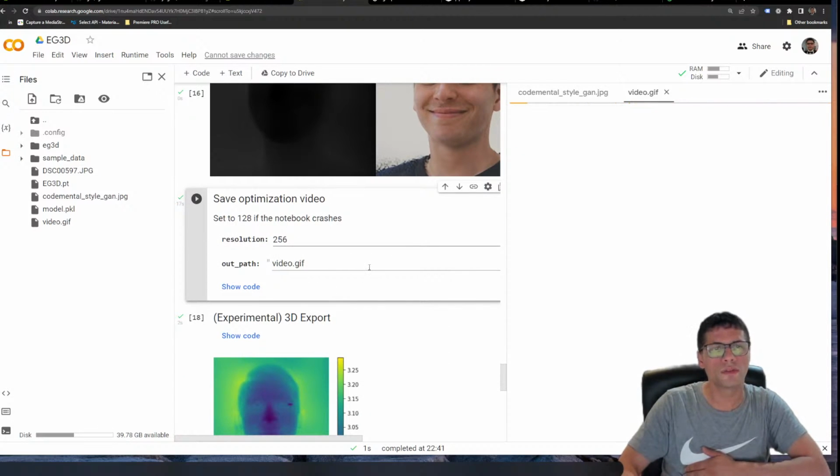Oh, video.gif. Oh, it's a GIF file, like with. I see. I understand why it's an animation basically. So I'm going to download that. It seems to be a bit big. I'm actually curious to see what it actually created.